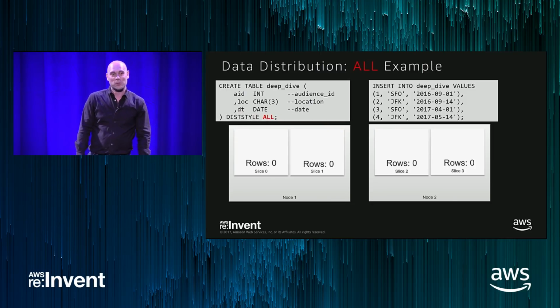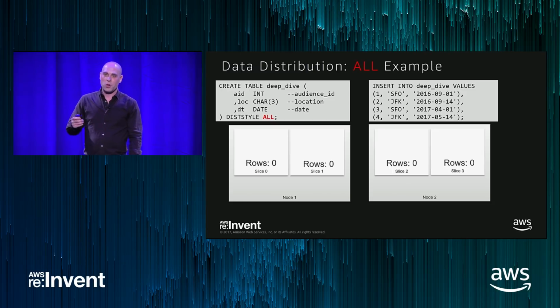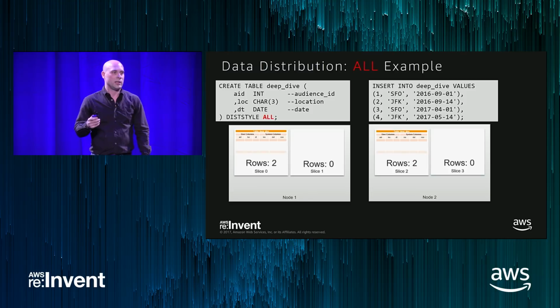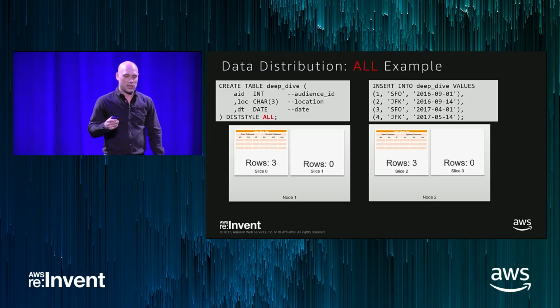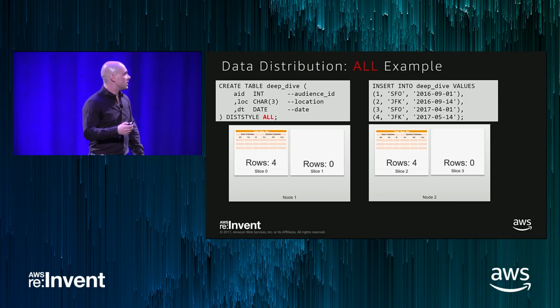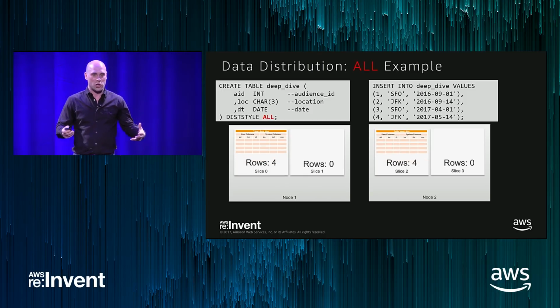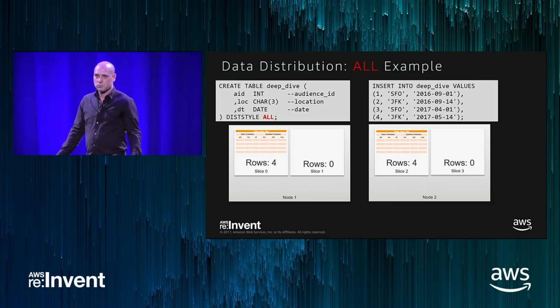So let's talk about distribution style all. What we do here is, as each row comes in, we write it to the first slice on each node so that there is an entire copy of it existing on each node in the cluster. So that's how dist style all works.